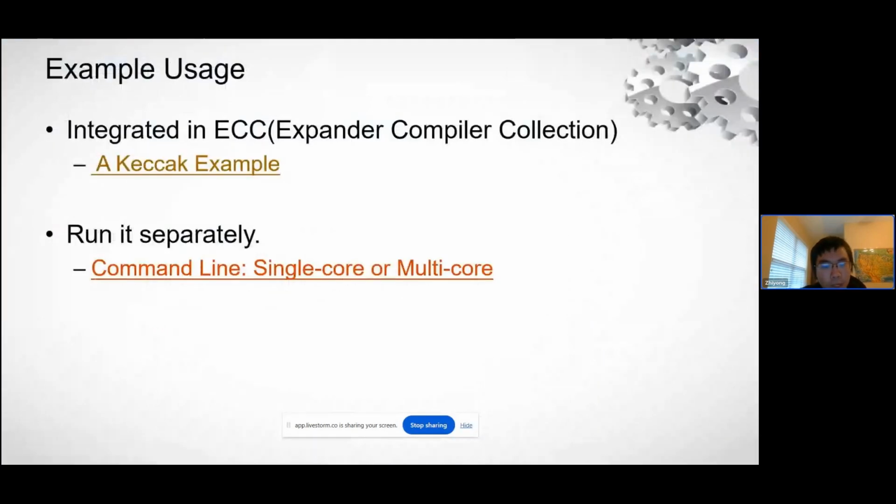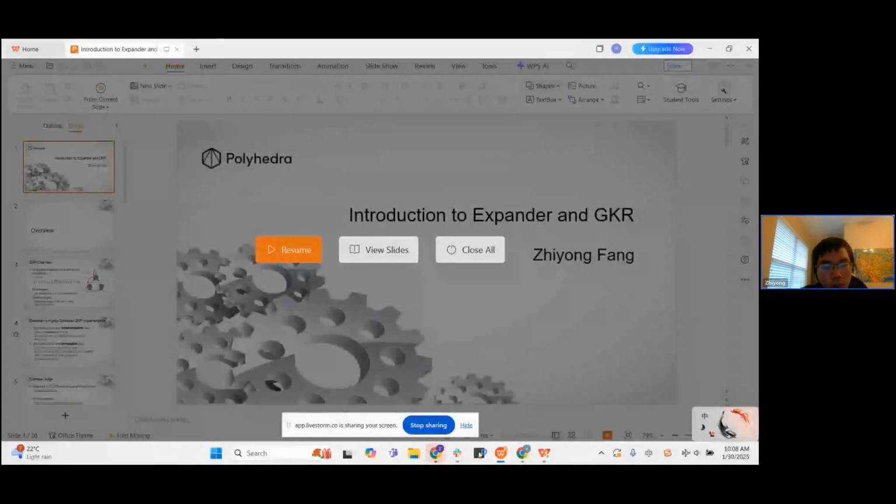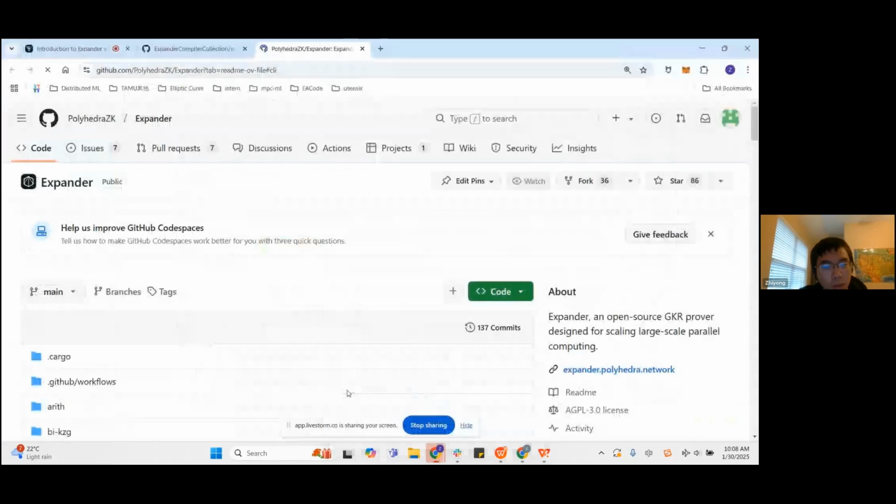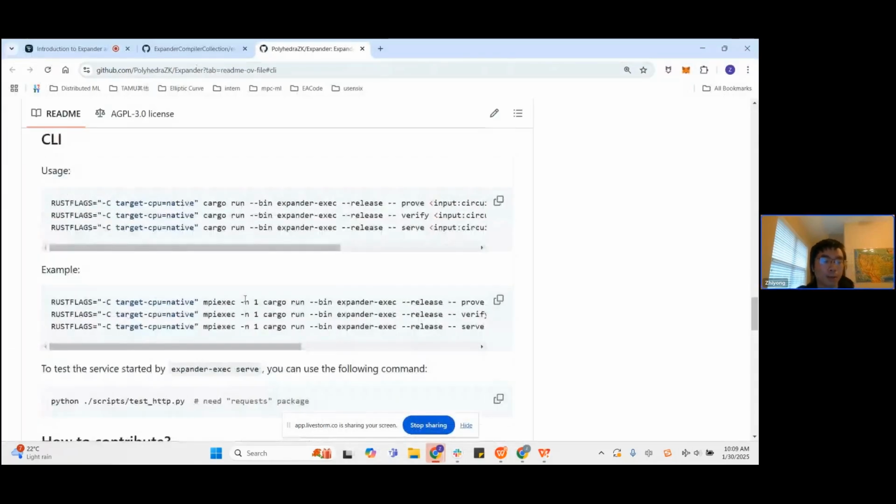Okay, so let's get back to the presentation. You can use that directly in Rust from the Expander compiler collection, and you can also run the code as an independent repo where we list some instructions here.